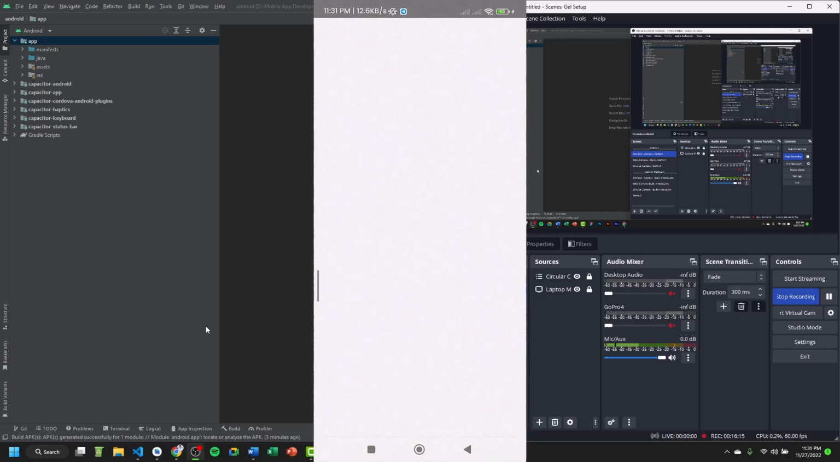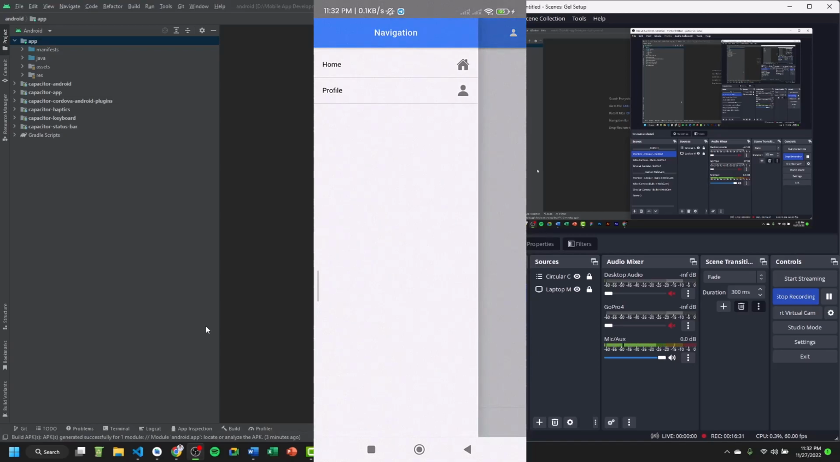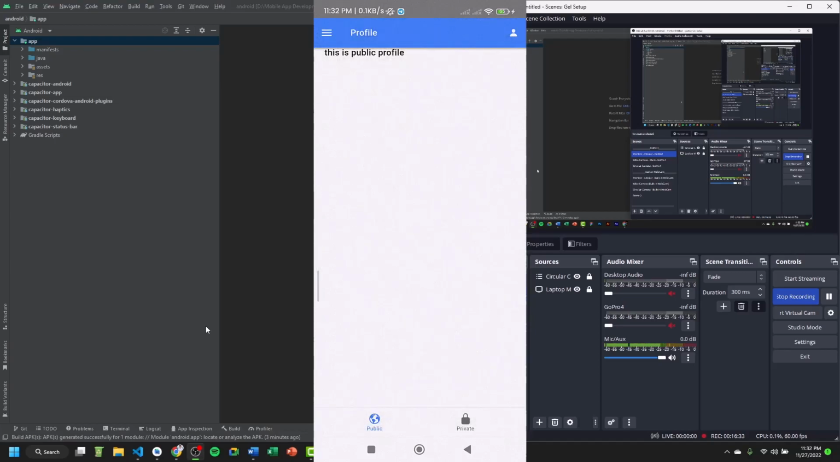And then, so, ito na yung ginawa nating tabs. Okay, so we have home. And then we have profile, which has a default. This is public profile. And then we have tabs in here. So, this is private profile. Okay. So, yan. So, ganun lang siya kasimpleng i-convert into APK. But again, medyo talagang you will encounter some tedious downloading whenever you want to install Android Studio.